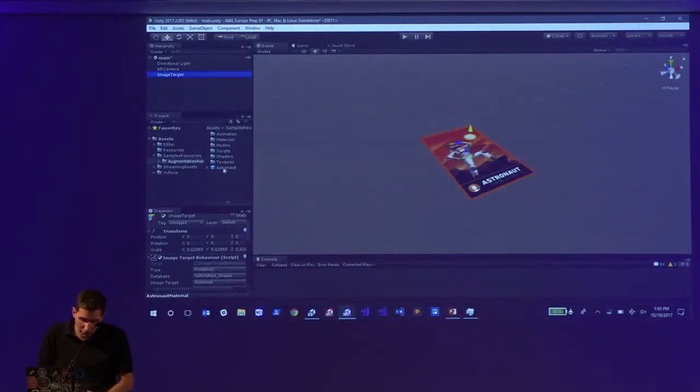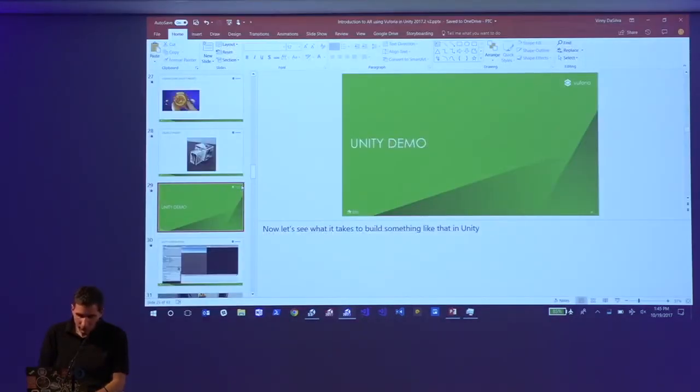If any of you guys have ever worked with Unity, you know that it never crashes. All right, so I'll talk through that.